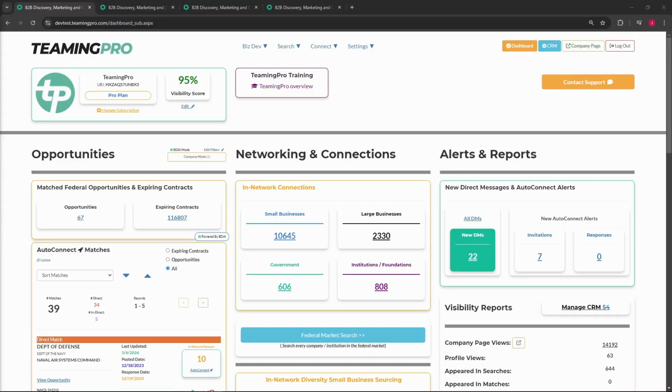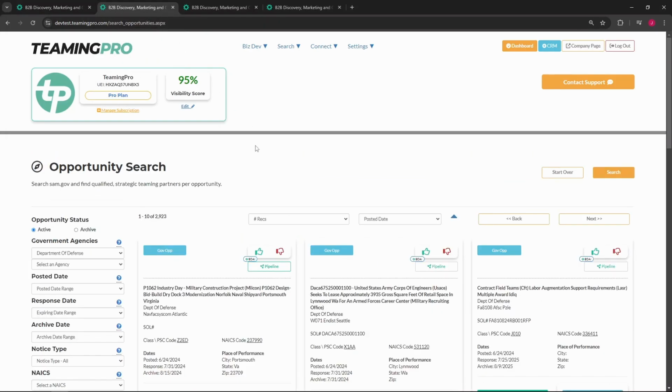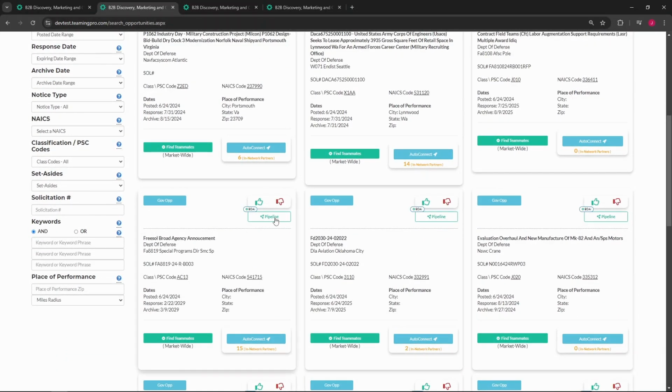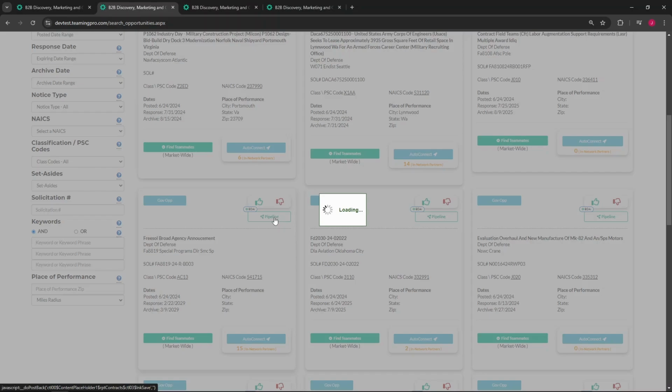Welcome to TeamingPro. Here's a quick overview on how to use the TeamingPro pipeline to organize and grow your federal contracting business. You can add an opportunity or contract to your pipeline from many locations throughout the site, or you can add a record manually.